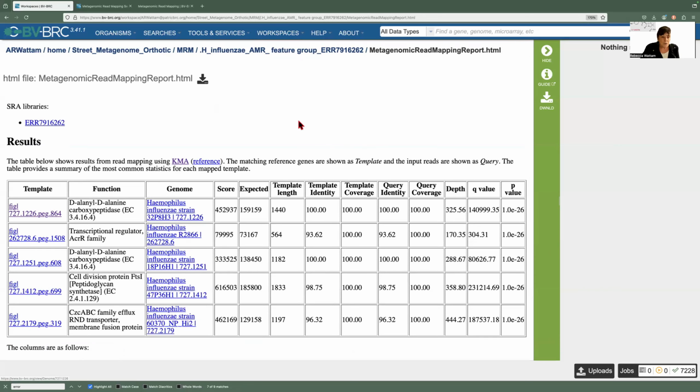Now, I want you to remember that when we did the feature group, there were a lot of genes in there. And we aren't seeing those same genes here. We don't see any of the tetracycline genes. There are a number of things that we are not seeing in this that we asked it to look for. But these are the ones we're seeing. So it's down to 1, 2, 3, 4, 5 of those. And here are the scores and the expected, and these are all from Haemophilus influenzae.